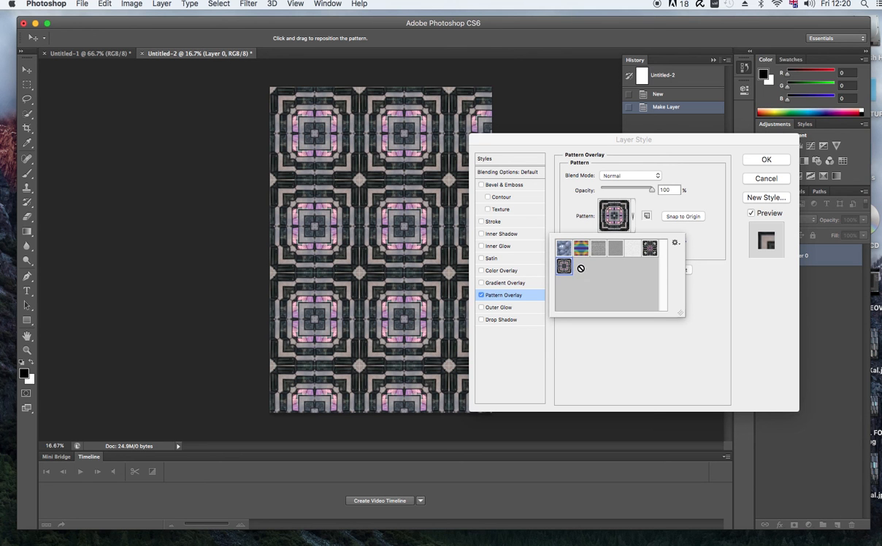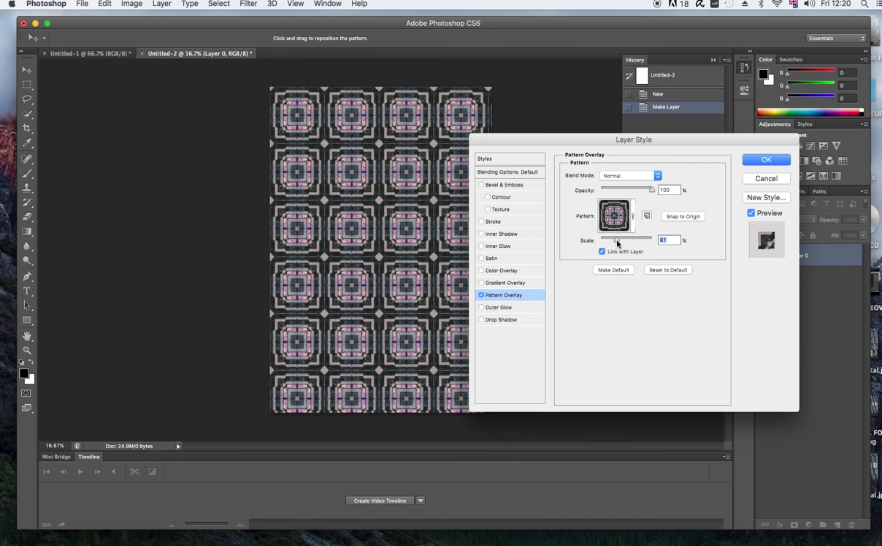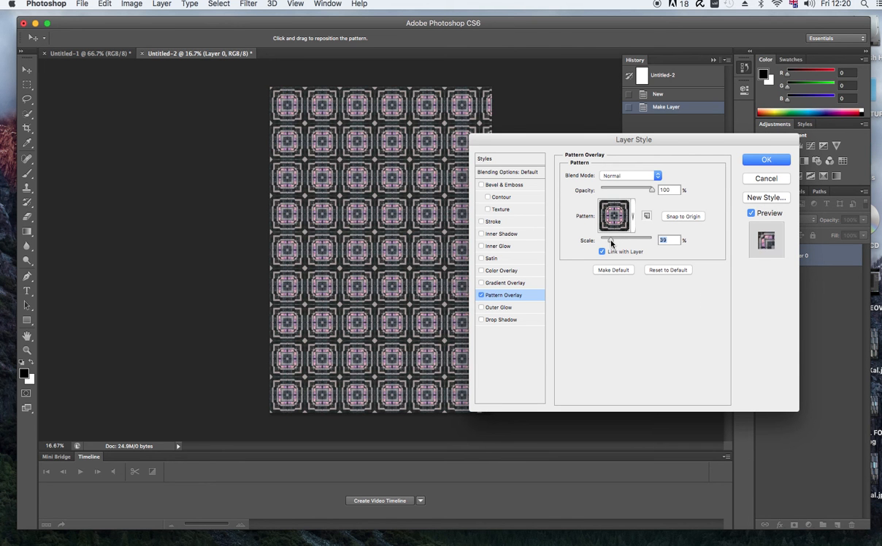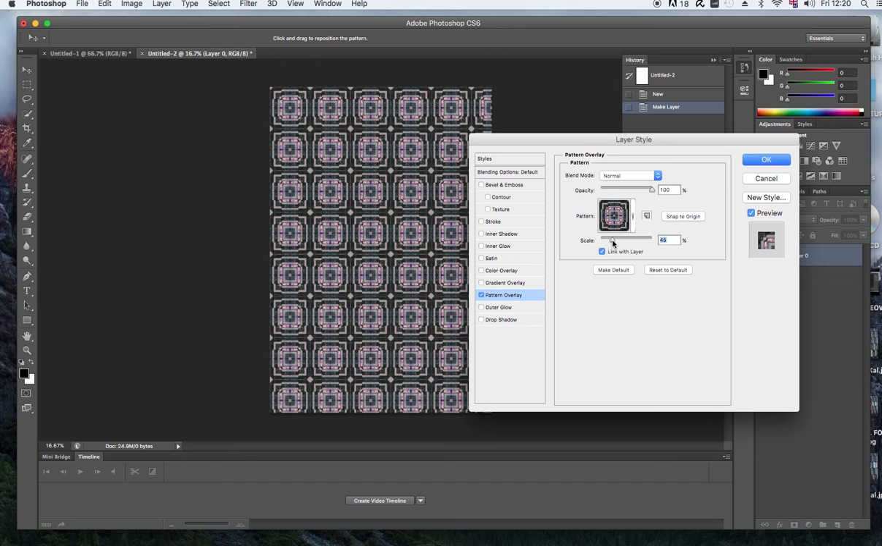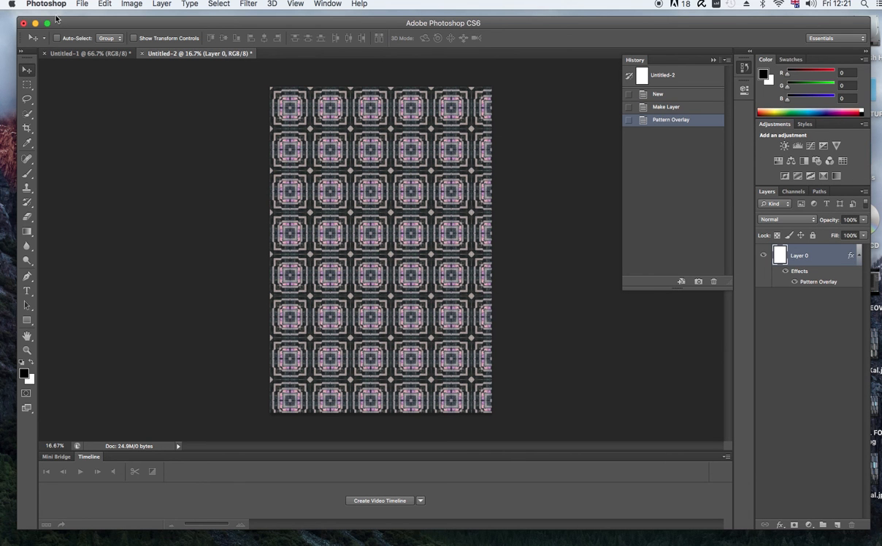So, you'll see that you've filled the page with your pattern, repeated over and over again. Now what you can do here is alter this with the slider, so you can make it bigger, smaller, so you've got lots more of the pattern repeated in there. Okay, once you're happy with that, then you click OK and make sure that you save this image as well.